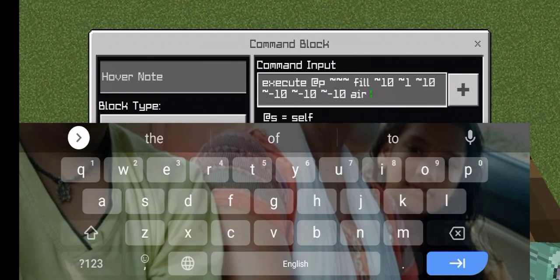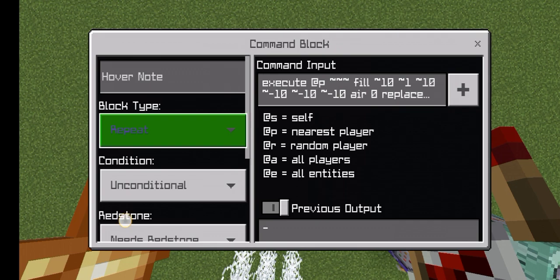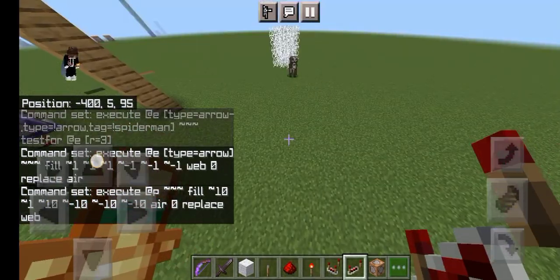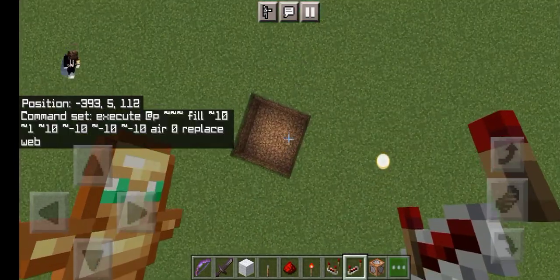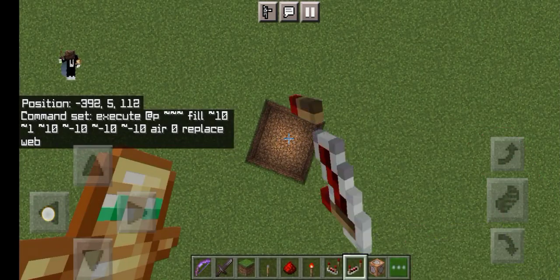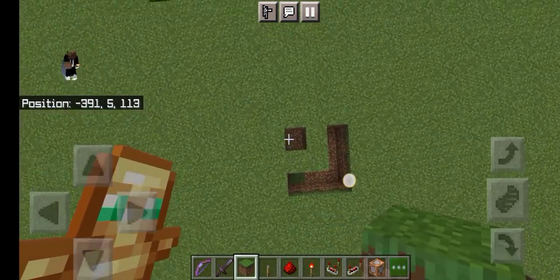Now all you need to do is put here air 0 replace web, and there we go, set it to repeat and always active. You can just keep it like this, so that it will help in removing all the mess that is created here. And just see, like this, you have to place one here and fill up this hole.